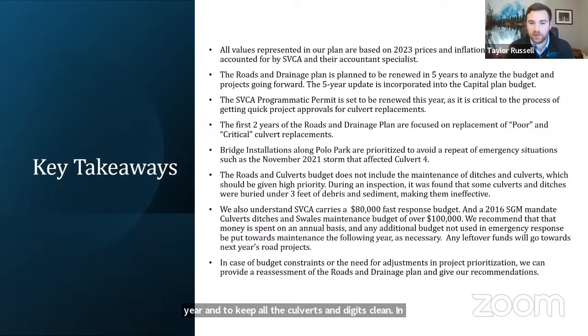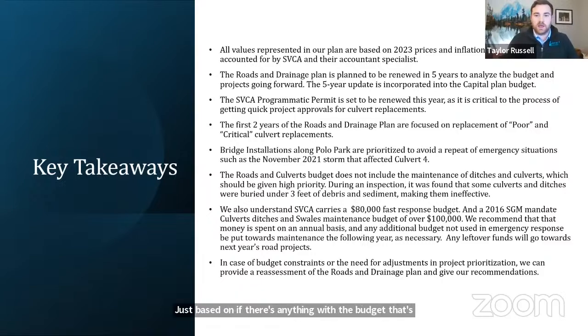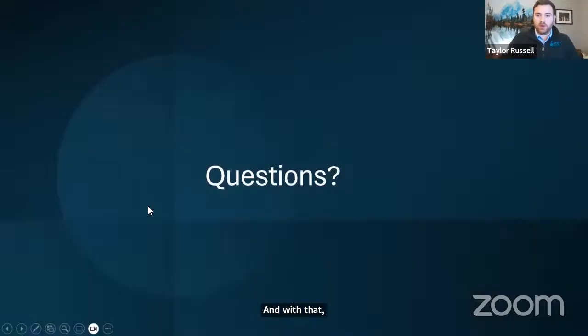In case there's any budget constraints or adjustments that need to be given in project priority, we can provide reassessments of this whole plan to give new budget numbers and new estimates, just based on if there's anything with the budget that's not working out with what we've proposed. And with that, that's really all I had here, and I wanted to open up to questions now.